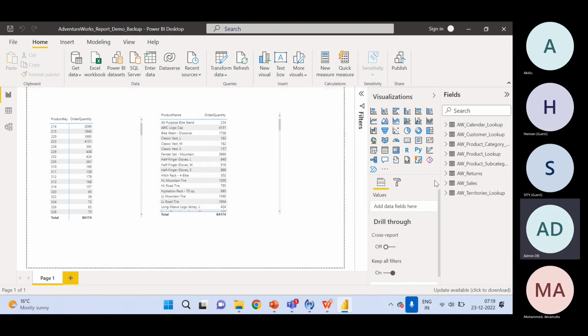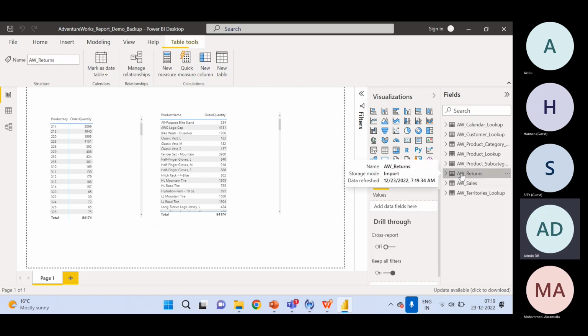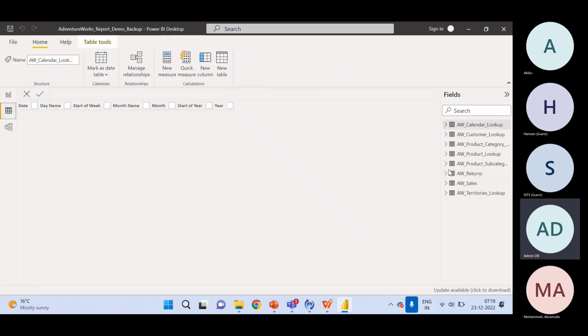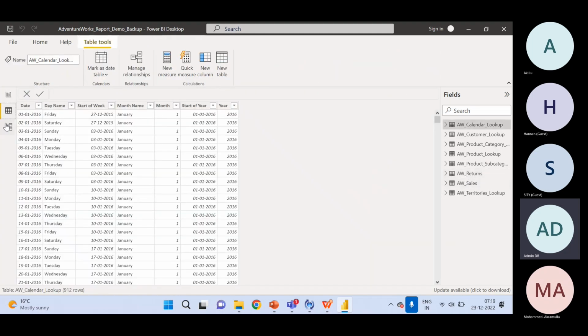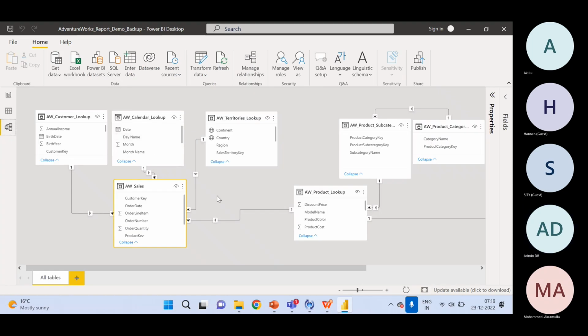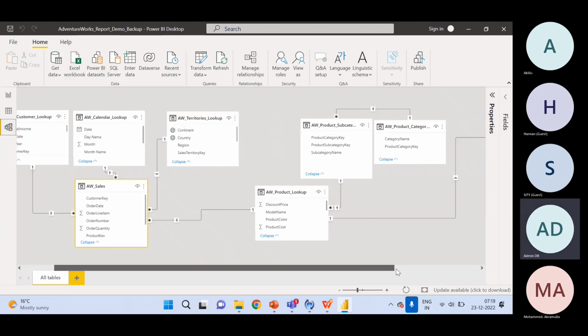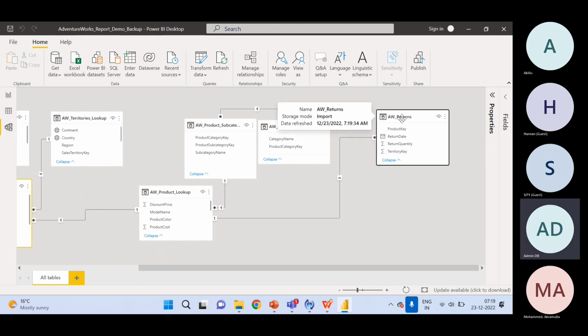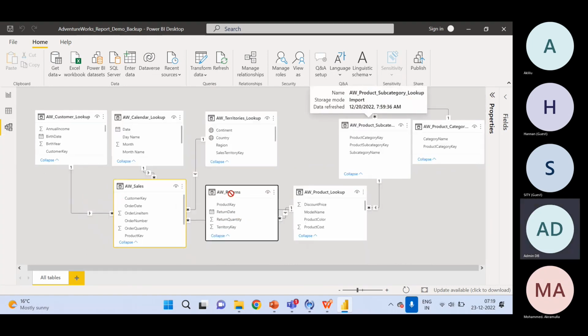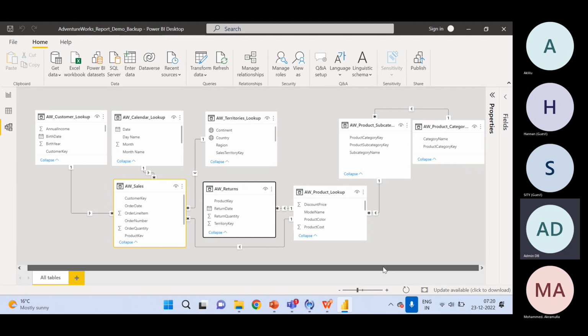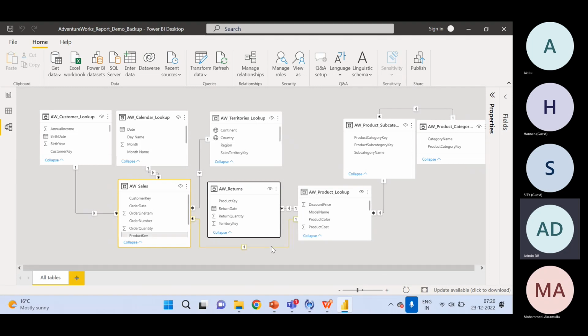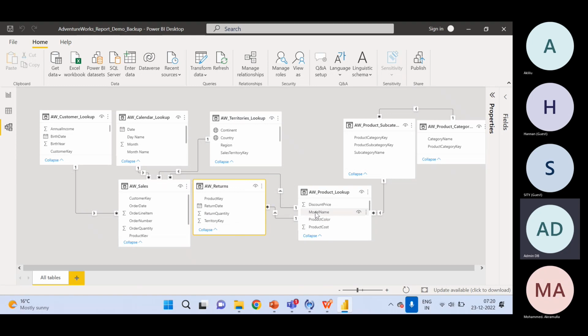Okay. So here now you can see we have one more fact table, or data table, which is AW returns. And this will come in your data view as well as your model view. So now, instead of one fact table, you have two fact tables, right? Now, by default, they had created the relationship between the returns table and this table, right? Which is product lookup.